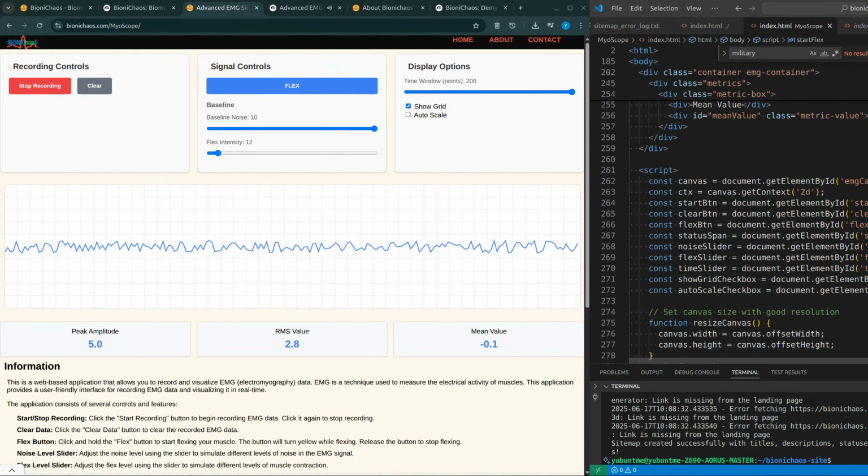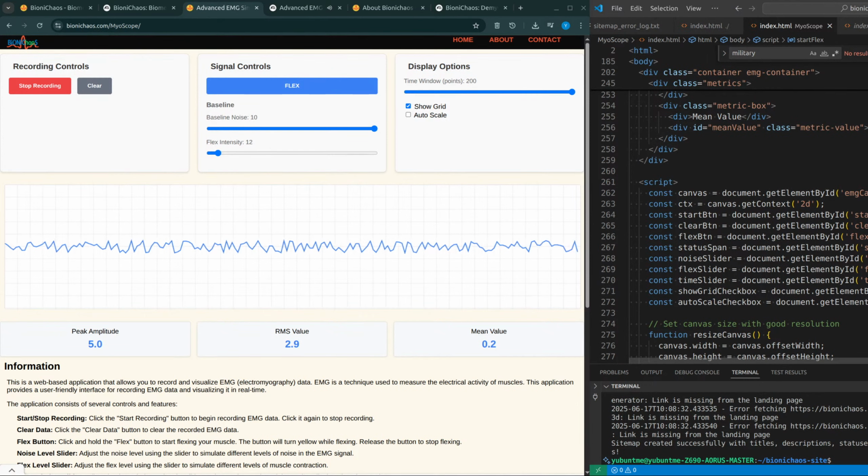Okay, so let's wrap this deep dive. We've seen this EMG simulator provides a really hands-on way to explore muscle electricity. You can generate signals simulating flexing, tweak them with noise and intensity, view them clearly with display tools, and get key numbers like peak amplitude, RMS, and mean value in real time. And the big takeaway from the source seems to be: play with it, experiment. That's how you connect the controls to the output.